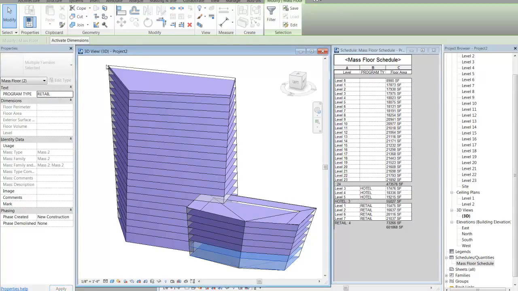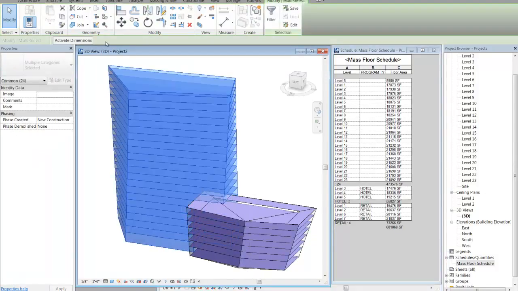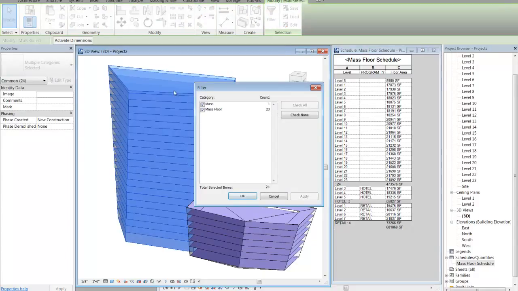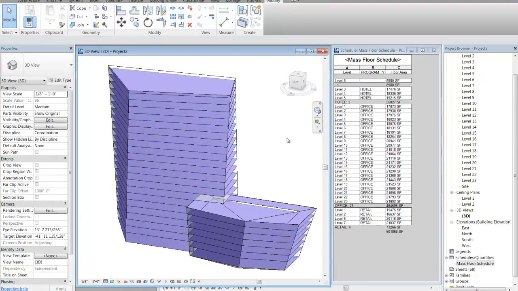And you can see it gives me a little drop-down option. And then I can draw a box around the whole other mass, the office tower mass, and I need to use the filter button here to deselect the mass itself. So I've just got the 23 floor plates, and now I can come in here to the program type, and type in office. So, using two different masses, or multiple masses in this instance, is a good thing because it allows you to see the floor plates as you're defining them.